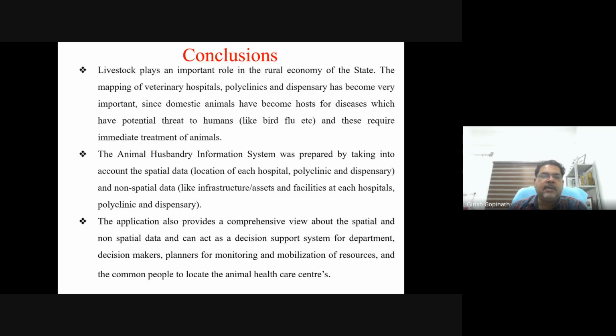For a simple example, suppose you are building an animal husbandry information system. The position of the animal is spatial data, whether it is in the farm or outside the farm. What is the weight? What is the color? All these things are non-spatial data. So GIS is a combination of both spatial and non-spatial data.